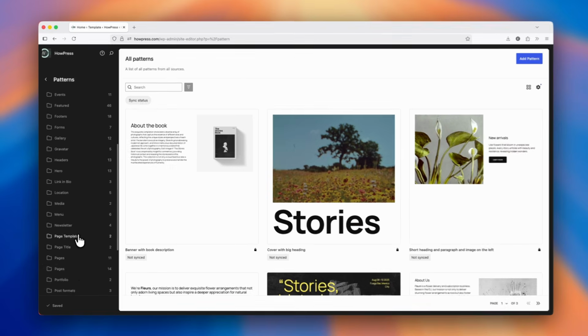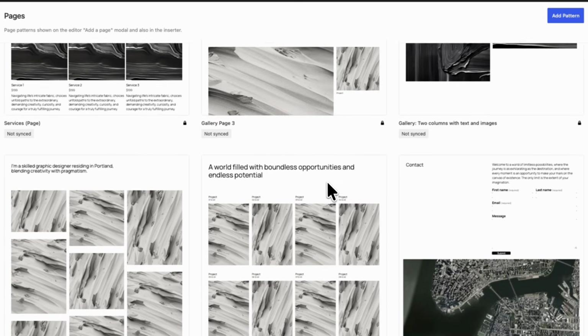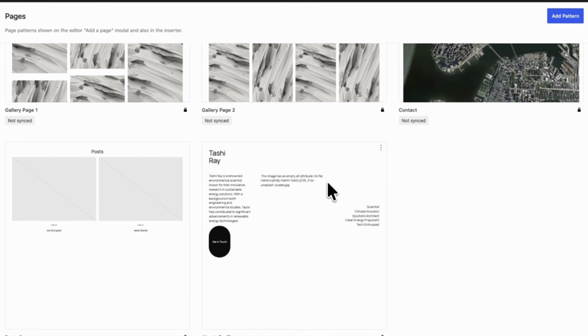You can browse through them, use them as starting points. The fastest way to polish a page is to start with a pattern that's already 80% of what you need. You just adjust the rest. Publish the page. Now visit your site.